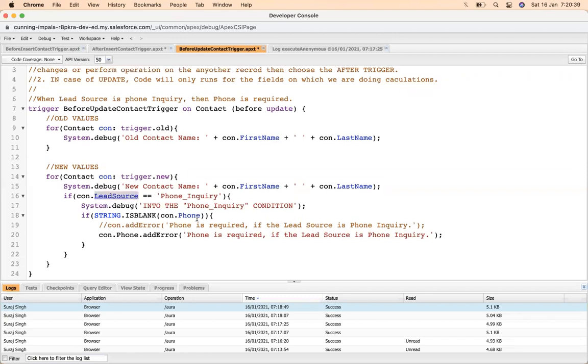We are doing calculation on the lead source and phone fields. So the code will run only for those two fields. If we are making changes on these two fields, only then the code will run. Else the code will not run. So lead source we need to make sure is correct, but the phone check should only run when the phone value has changed. So we need to check whether the phone value is changed or not, meaning someone has made changes in that phone value.